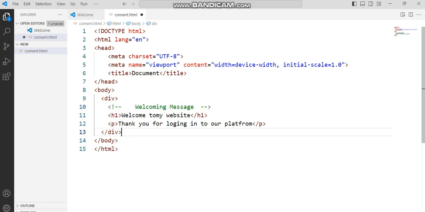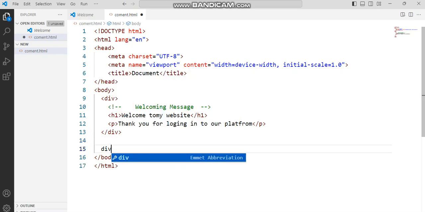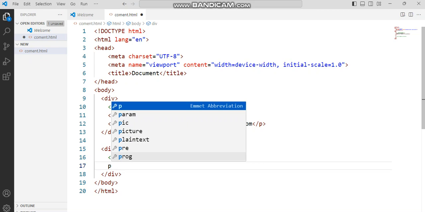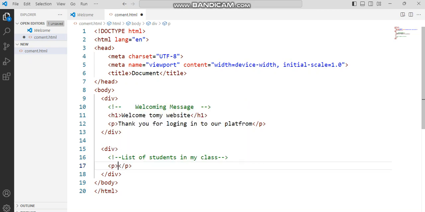So I will create another div, or another section, and in this div I am now going to create a comment. Now before I do anything, you have to create a comment. So the comment for this part is going to be list of students. Okay, list of students, a list of students in my class. This is what I will do. So now anybody who sees this, I will now create a paragraph. Since we don't deal with list, we don't do list, I will be using paragraphs to create a list of students.